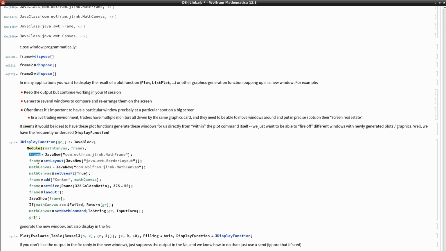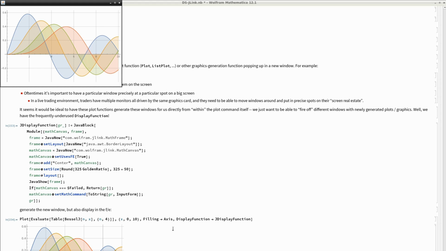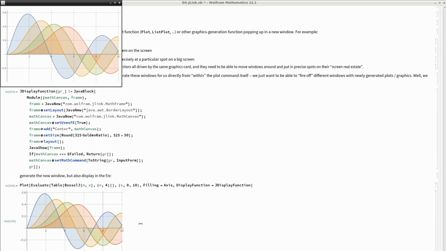Again, I create a frame, then I set a layout, I create a MathCanvas, then I set some options here, some window sizes, and in the end, I set the math command to be the string expression of the graphics expression in input form, and graphics GR was the input. This is really cool because in the next step, I can simply say DisplayFunction goes to JDisplayFunction.